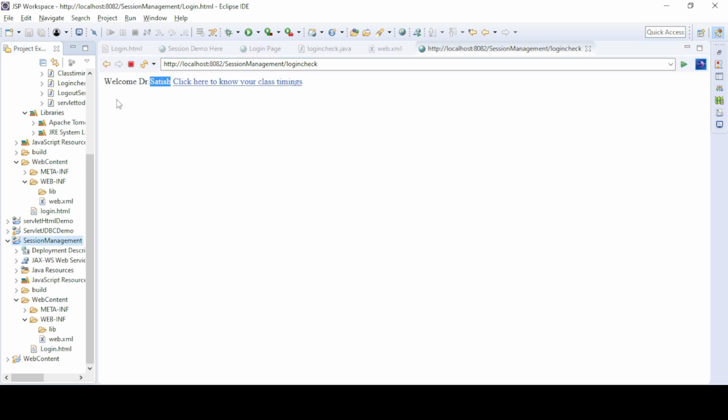We have received the output here. So welcome message Dr. Satish. So this Satish was the name that we have moved on to the session using the set attribute, and we have received that name using the session object's get attribute, and we are displaying it here. So we are using a session here, and then we are displaying this hyperlink.